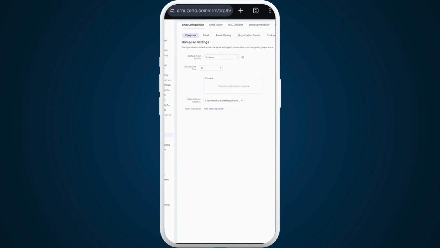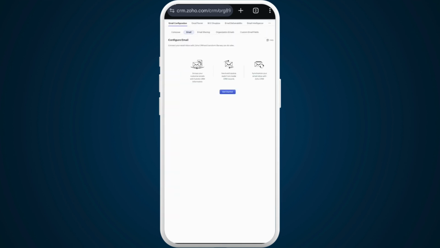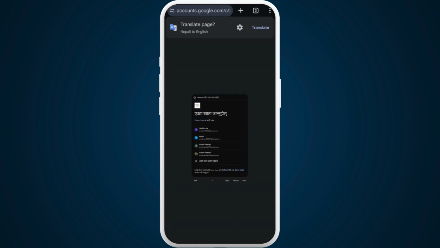Now that you are in the email space, head over to this emails tab. From here, you can configure the emails. So tap on this get started button. Now in order to integrate your Gmail account, select this Gmail option over here. Next up, select this configure button.